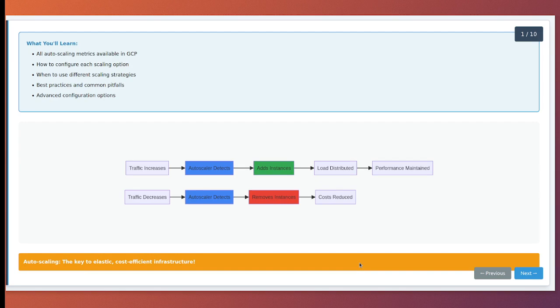I produce videos daily covering a wide variety of cloud topics with a focus on networking. Today we're diving deep into one of Google Cloud's most powerful features for maintaining application performance and optimizing costs: auto scaling for managed instance groups, or MIGs.